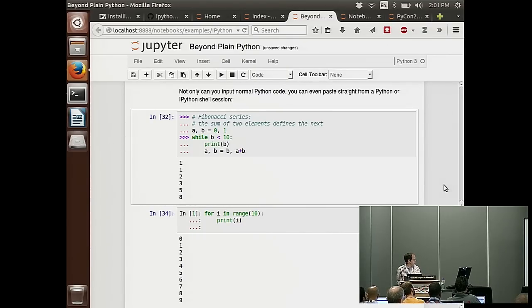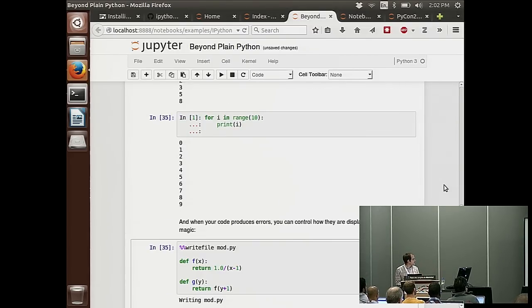Briefly, if you copy and paste code from examples and it has the Python interactive prompts or the IPython prompts, IPython is smart enough to recognize those and discard them, so that code will still run as normal.